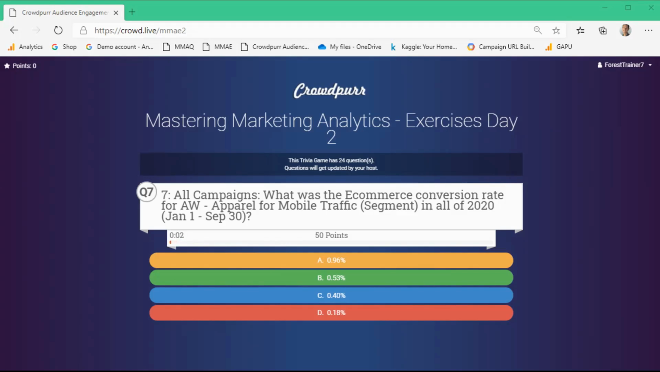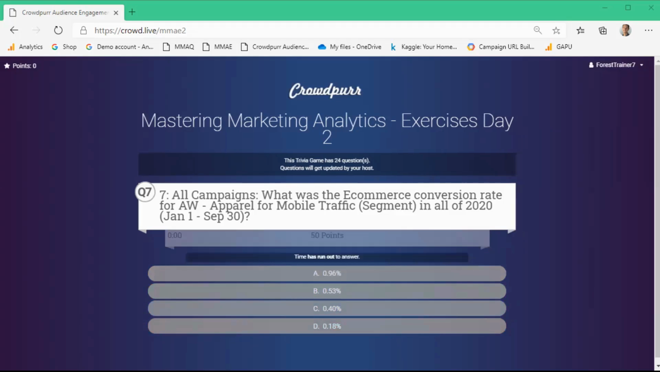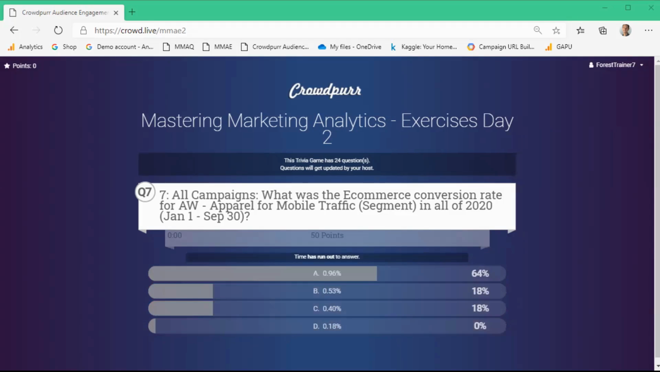Any final answers in? All right. And let's have a look here. Back to what the audience thinks. What does the crowd think? What was the e-commerce conversion rate for the AW Apparel campaign for the mobile traffic segment over all of 2020? A reasonable question to ask. And we see that just under 1%, 0.96%, is the suggestion.